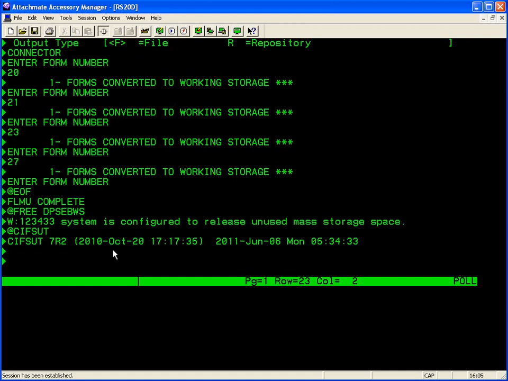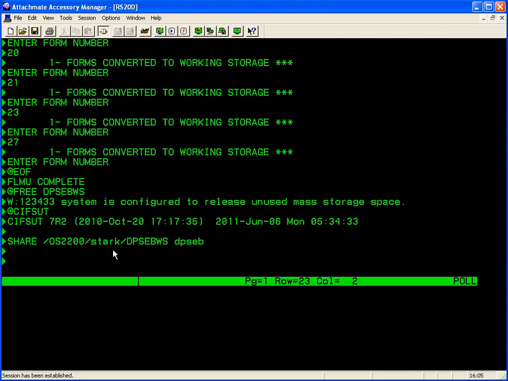Then use the share command to create a network visible name for the current working directory dps-ebws. In our case, let's enter share /OS2200/stock/dps-ebws/DPSEB. The DPSEB is the share name we use for mapping it to a drive. For example, /servername/DPSEB. In our case, we have shared the dps-ebws directory and mapped it to a network drive.